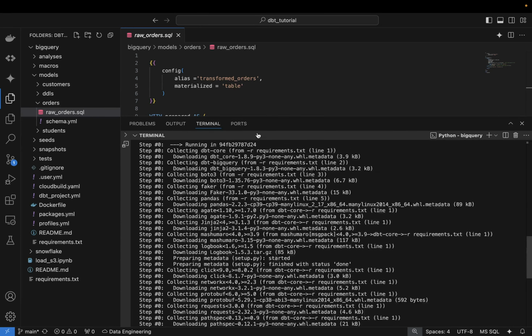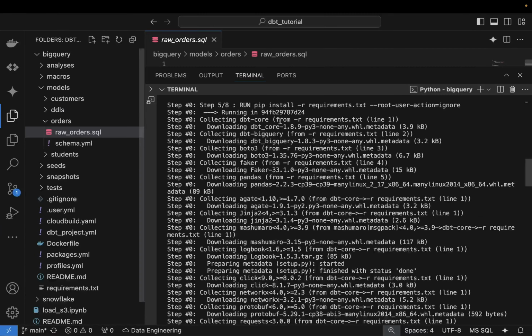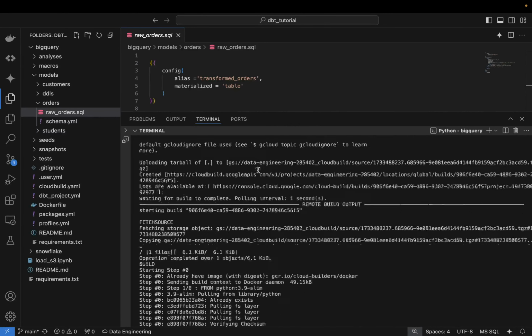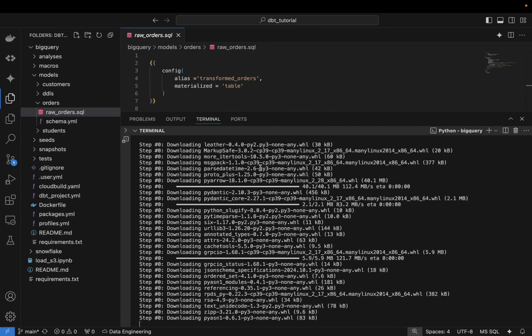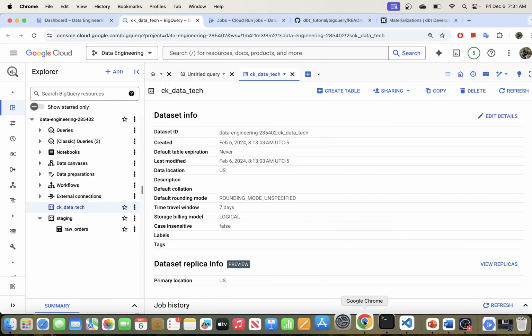And from here now you can see that our build has started. Okay, so let me just not zoom it too much. Okay, so this one has started now, and I believe it's going to go through all of the steps that we have in our Docker file.